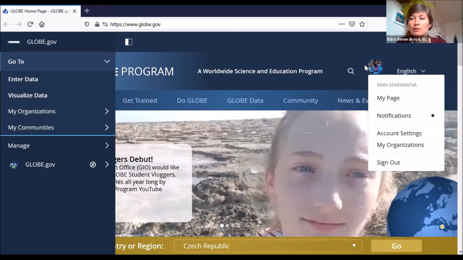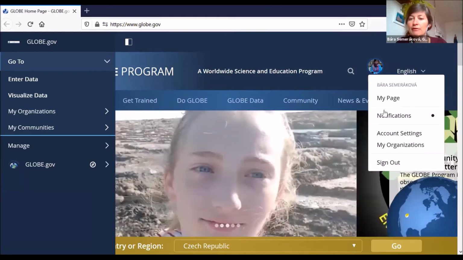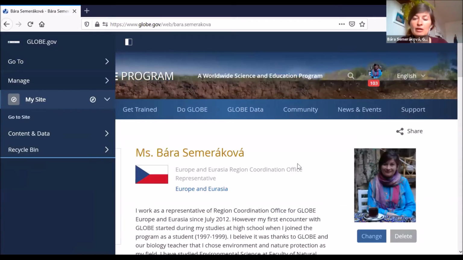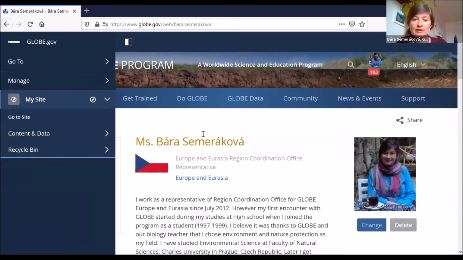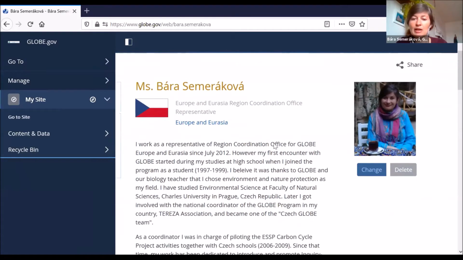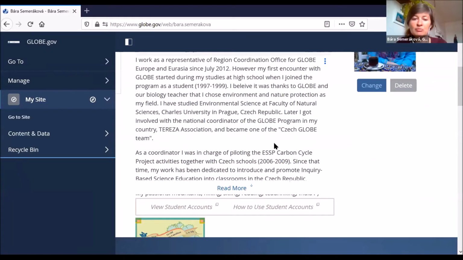So when I click on my photo, or you may have this gray icon there if you don't have any photo, the first thing is My Page. So I click on that. It will bring me to my page. There is the organization I work for. There is something written about me. And when I scroll down, you need to scroll down completely.